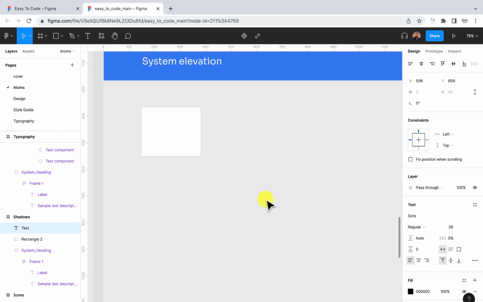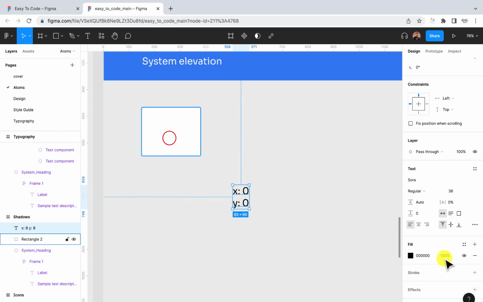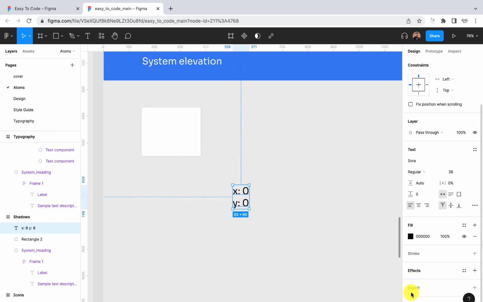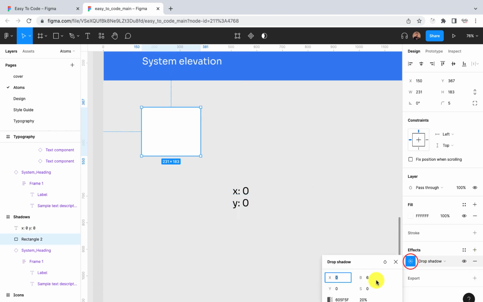So I'll say X. My X is 0. My Y, where's that again? Let me type. My Y is 0. So let me see the shadow. Fortunately, I did not cram the colors. So let me see. Effects. So my Y is 0. My blur is 6, and my spread is 0. My opacity.